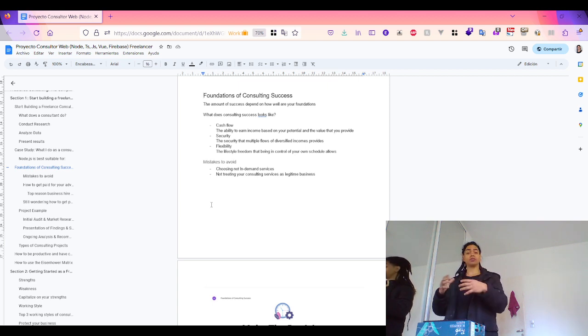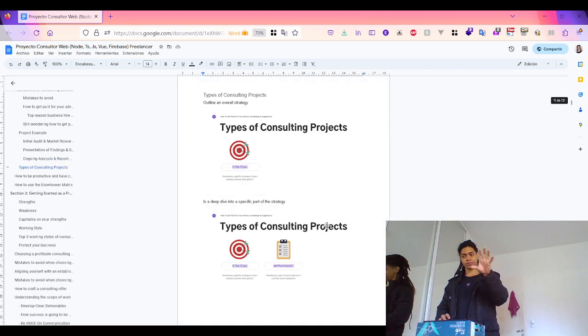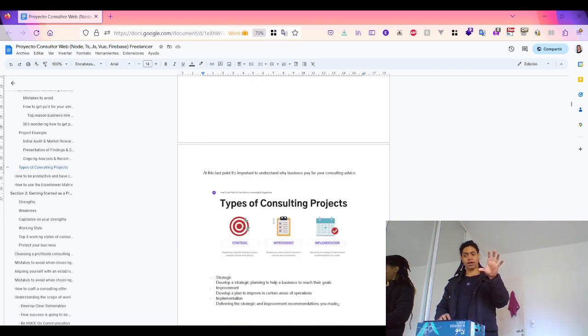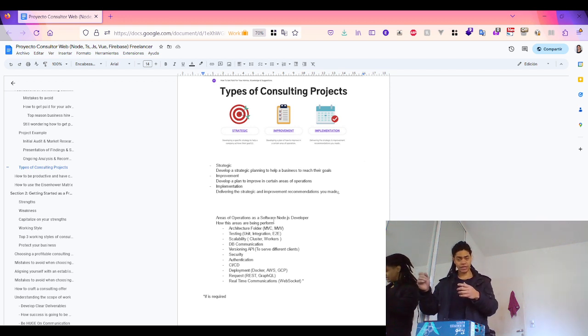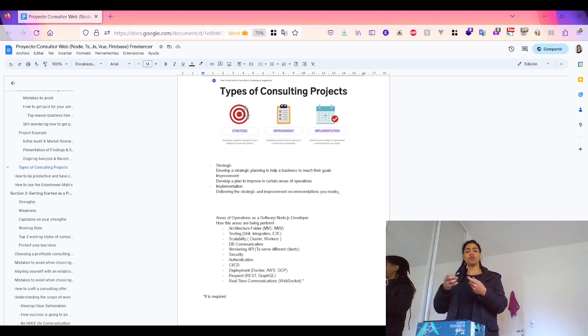I also looked at the types of consulting projects: the strategic, where you outline all the business plans that help them reach their goals; the improvement, where you focus on certain areas of operations; and the implementation. Based on the strategic and improvement recommendations you made, now it is time to put that into practice.